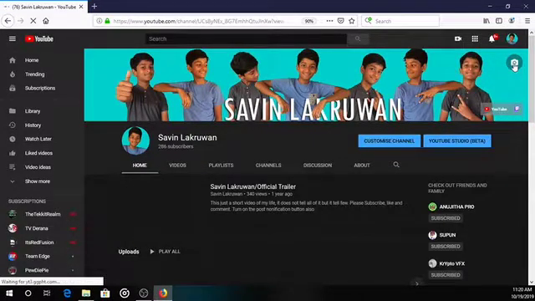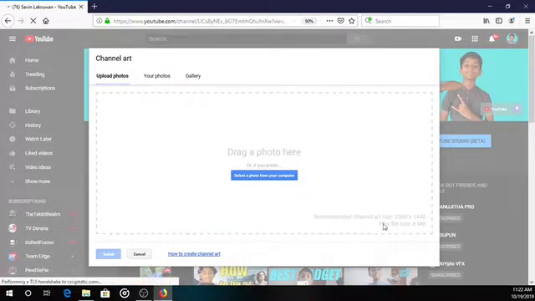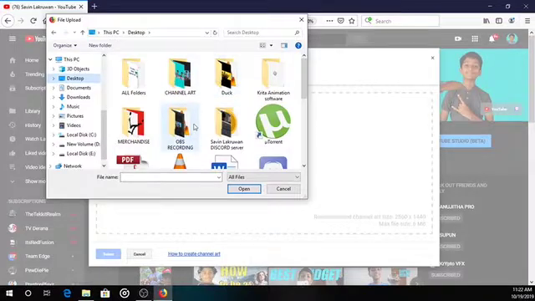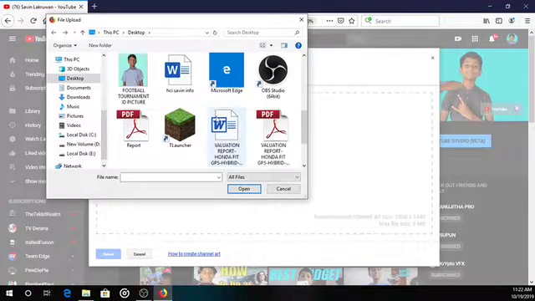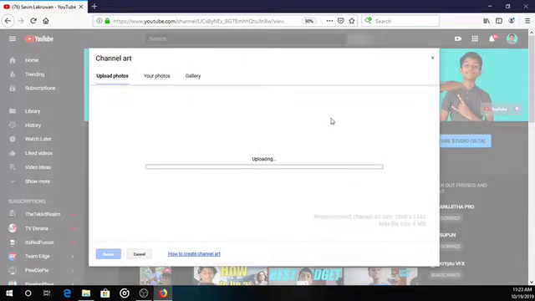And what you want to do is go over here. As you can see, there's this camera icon. Click on that. Now this window will pop up just like that. Then it says channel art, upload a channel art, your photo gallery. Now drag your photo over here or select this. After you select that, this window will pop up, and then go to the place where you have saved your channel art, just like that.